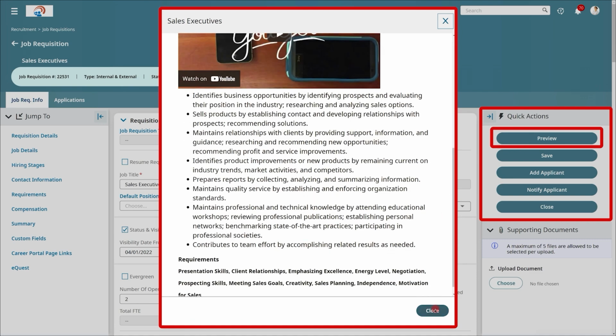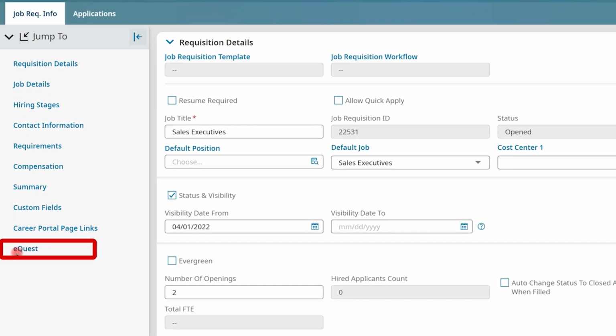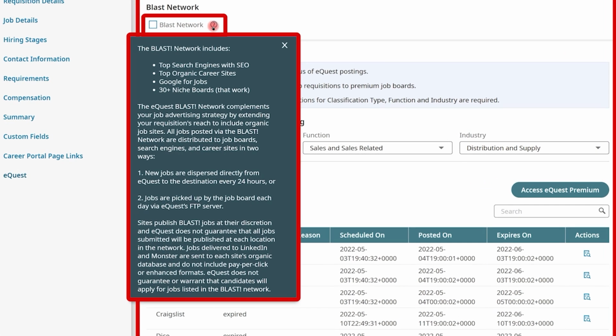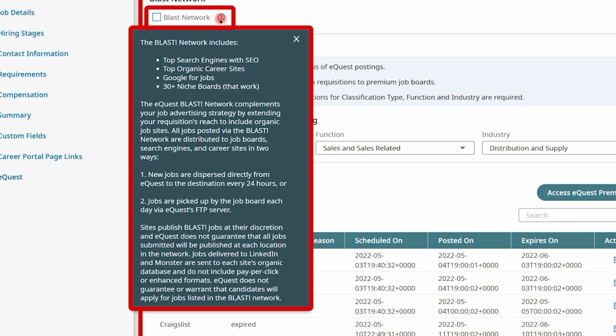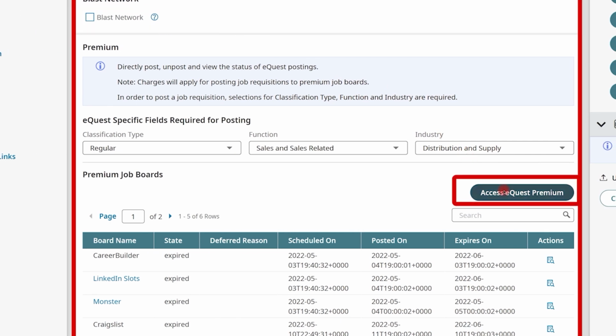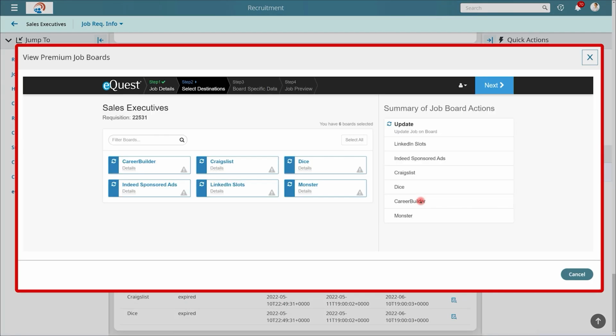Then at the bottom of this screen, you can automatically post your open positions directly to your respective job boards with just a click of a button. You have the choice of posting your jobs through eQuest Blast Network, which includes postings to top job boards, search engines, and career sites. You can also choose to post your job openings using eQuest Premium, which requires you to have a separate relationship with these premium level job boards and allows you to easily post your jobs instantly to sites like Monster, Career Builder, and LinkedIn, etc.